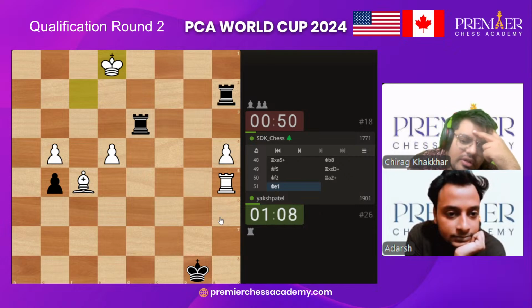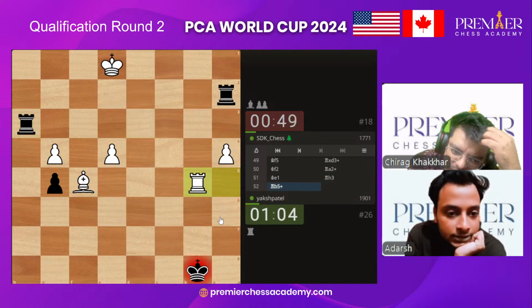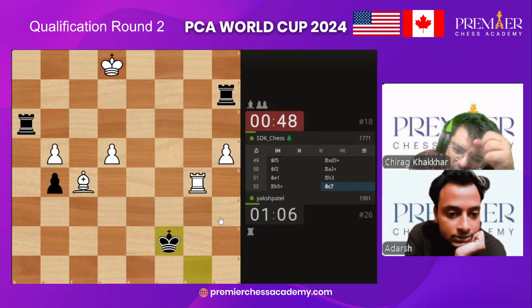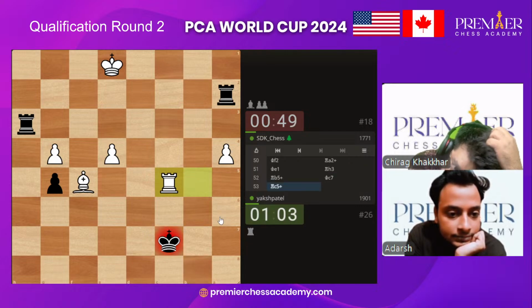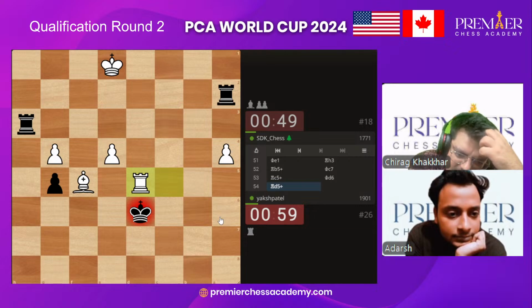I'll go rook e3 then. It gets complicated. Oh, can you go rook h3? He's looking for a checkmate thing. King c7, check. King d6, king e5, king d6. There's no way for him to save this one now. Now you give a c6 check.